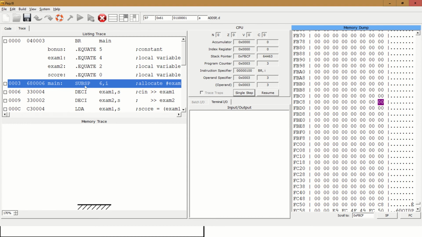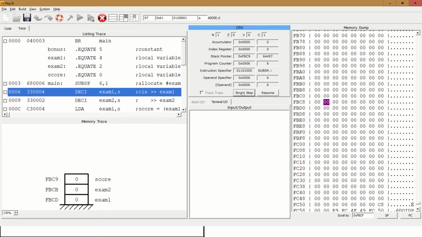So what we're going to do with this SUBSP 6 here, remember, we're subtracting 6 from the stack pointer, so that's going to take this FBCF and subtract 6. So I hit the single step, and I've now subtracted 6 from that space. Essentially, as far as the program's concerned, I've allocated these 6 bytes to the stack. And if we look at the equates back up here, I have score as equate 0, so it expects that score is going to be stored at offset 0, so it'll take up those 2 bytes.